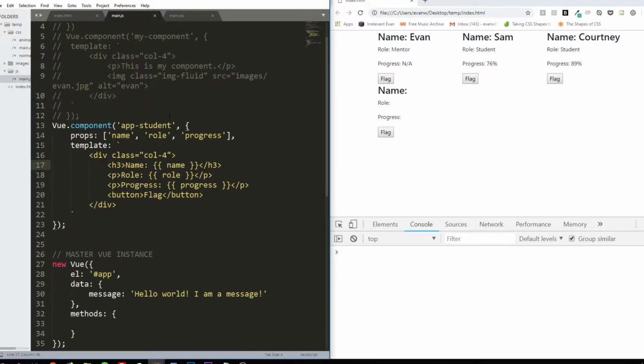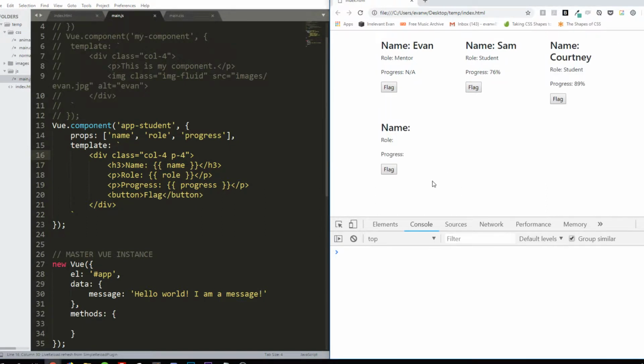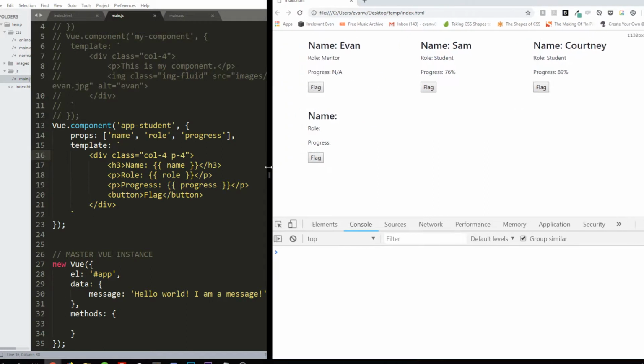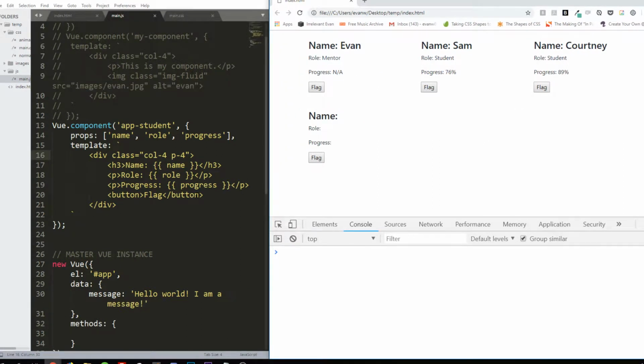Okay, so that's an example of using a component, a code template like this, to present a series of information, or a series of objects, if you will, such as different team members, different pieces of inventory, any kind of information that you need to present on your page in iterations of the same thing.